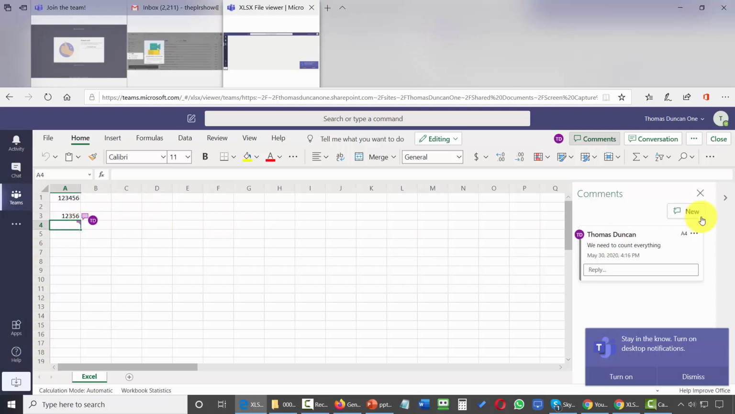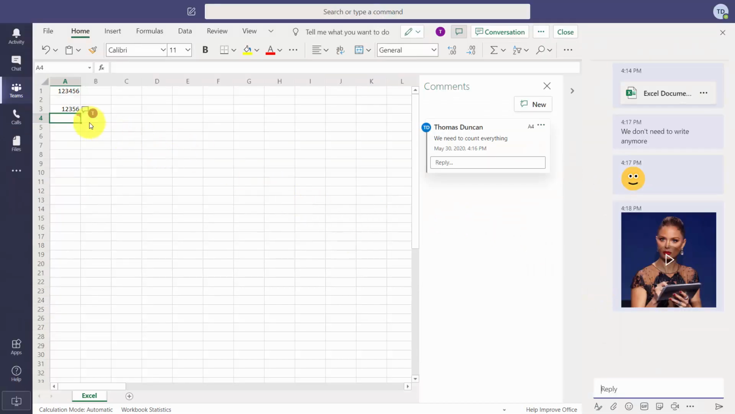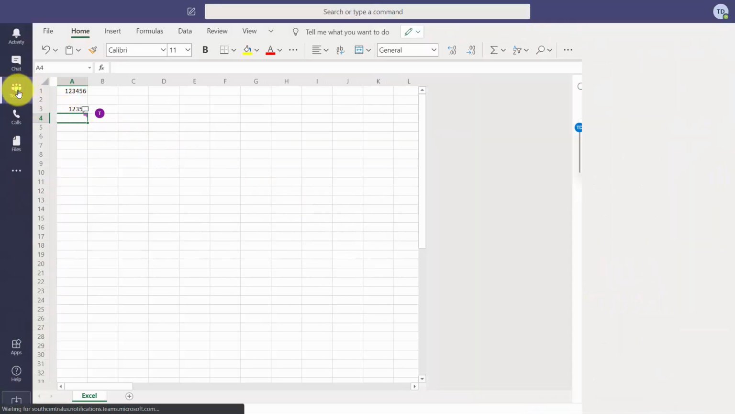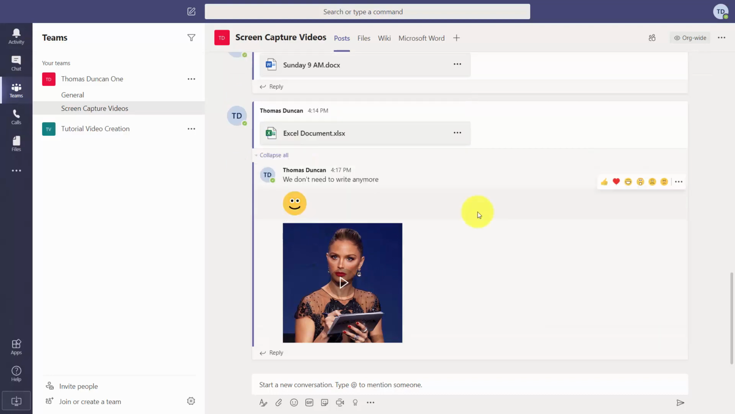We can open up the conversation. And the other individual will be able to see the conversation that has already begun, and they'll be able to see it within that Excel document. But just so that you'll note, if we were to go back to the Teams interface and we were to leave the Excel document, what we would see is we would then see the elements of the conversation with attachment to conversation about the Excel document.